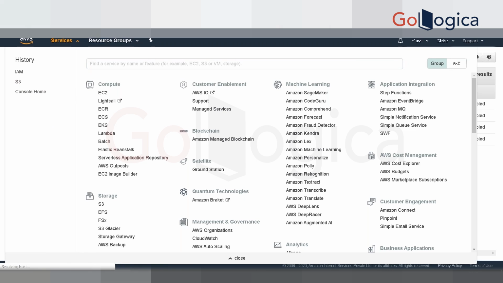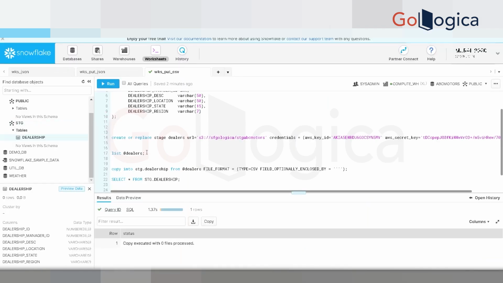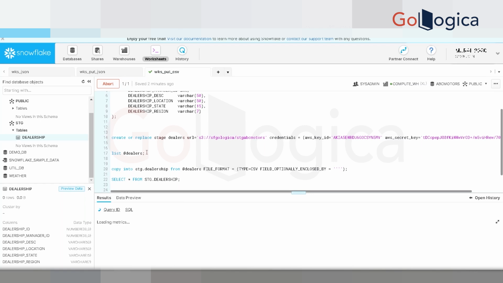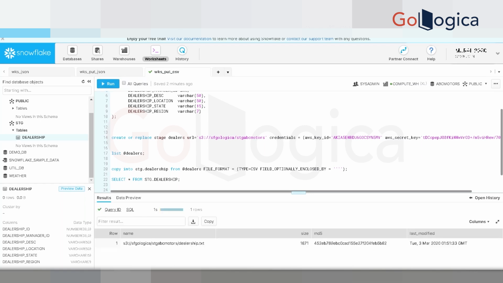Okay. Not required. You don't have to go and check here. You can check from here itself. I just put the list command. Still, I have this dealership.txt available there. Same file with 31 rows, but it is not taking it.